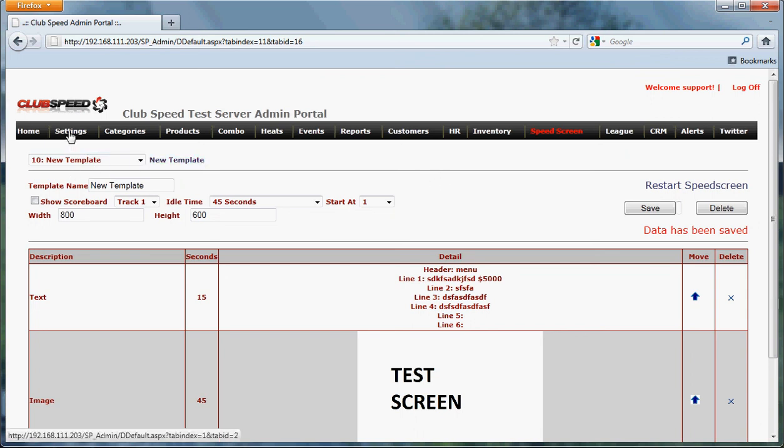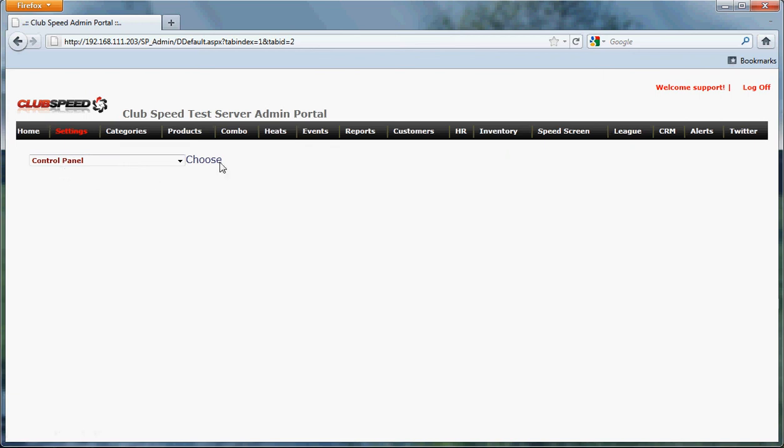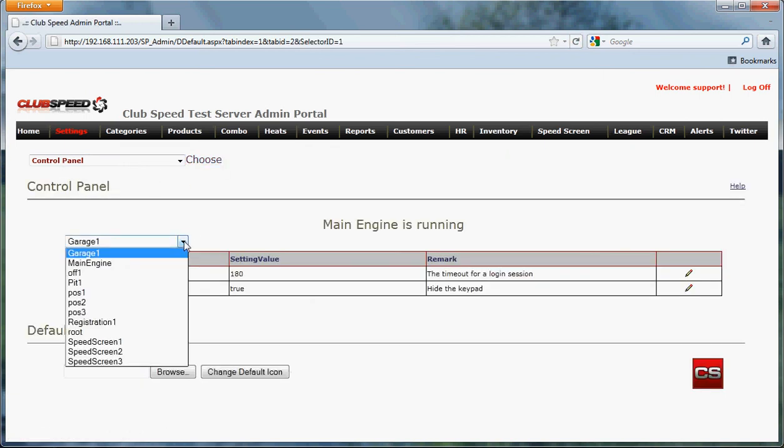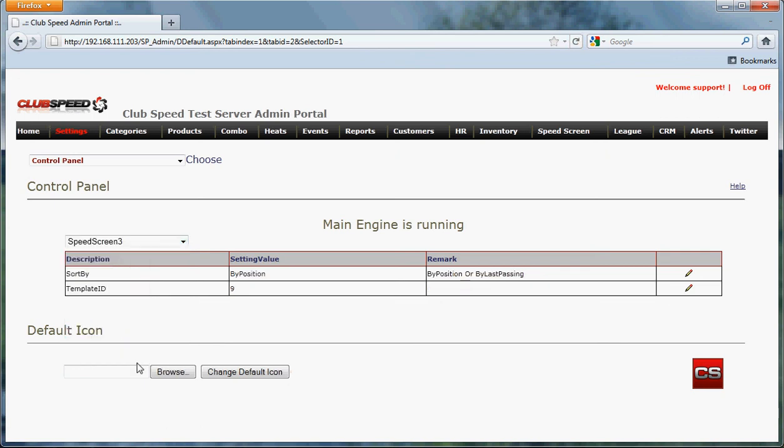Basically, you do that underneath settings. In control panel, hit choose. From this next drop down, you're going to select the speed screen that you want to view it on. So right now we have speed screen 1, 2, and 3. Number 3 is showing that it's currently using template number 9. So we just created template number 10 and we want to assign it to this terminal. So we're going to edit this, change this to 10, and then save it again. Now speed screen 3 is going to always be showing template number 10.